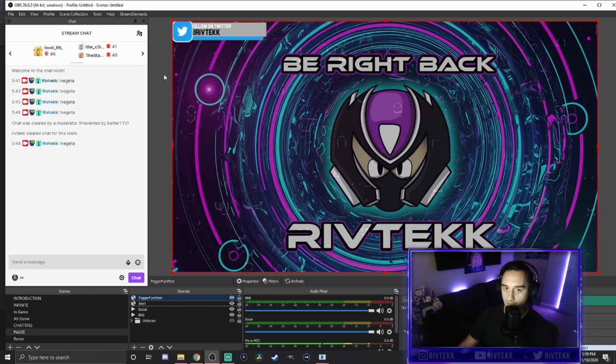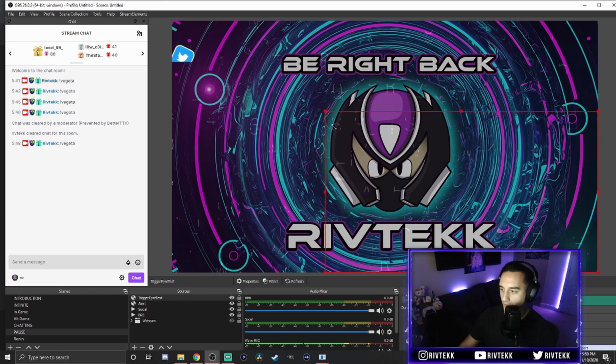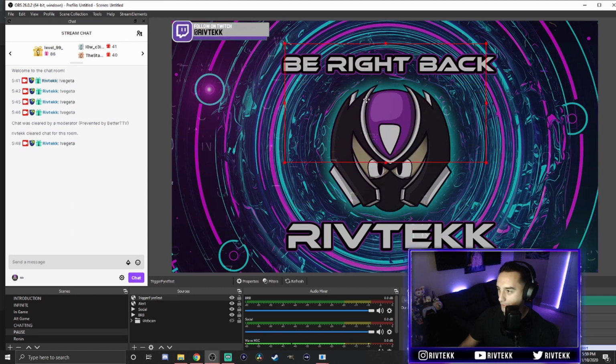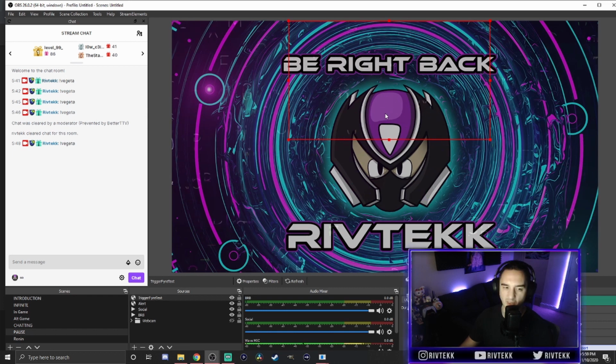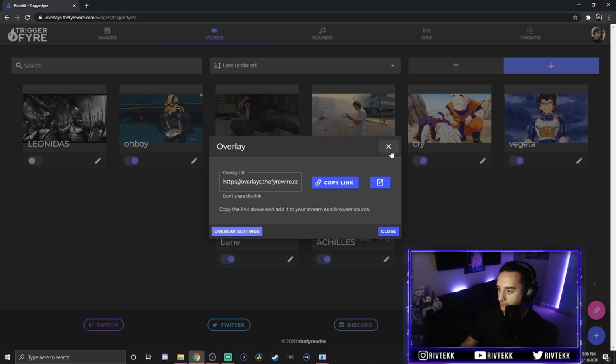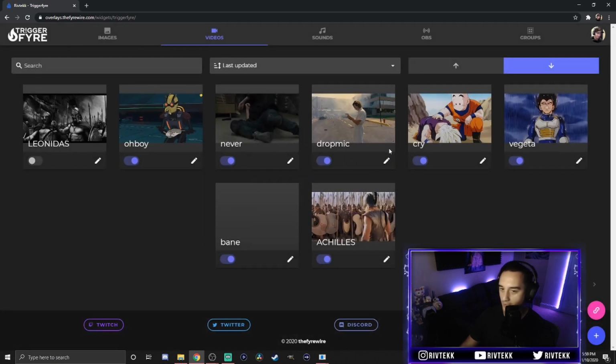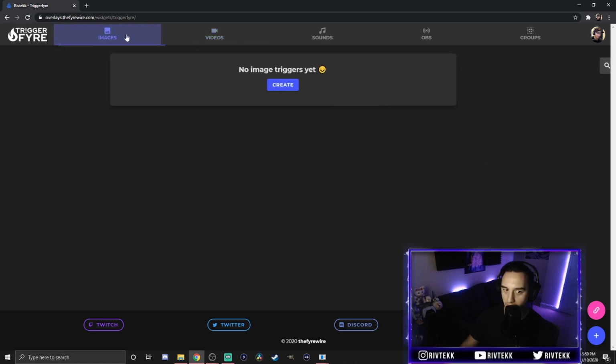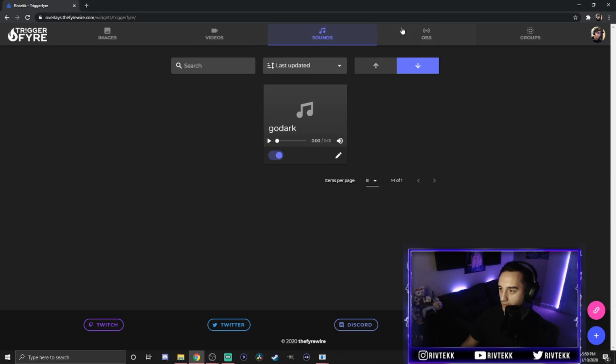So as you can see, this red line right here takes up the whole screen. So we're going to make this smaller, so when it pops up, it doesn't take up the whole screen. We'll put it right here in the center, as close to center as possible. And then we will go back to Triggerfyre. And this is where you will go and build your commands. As you can see, you'll build your videos, images, and sounds. You can see them up here at the top.